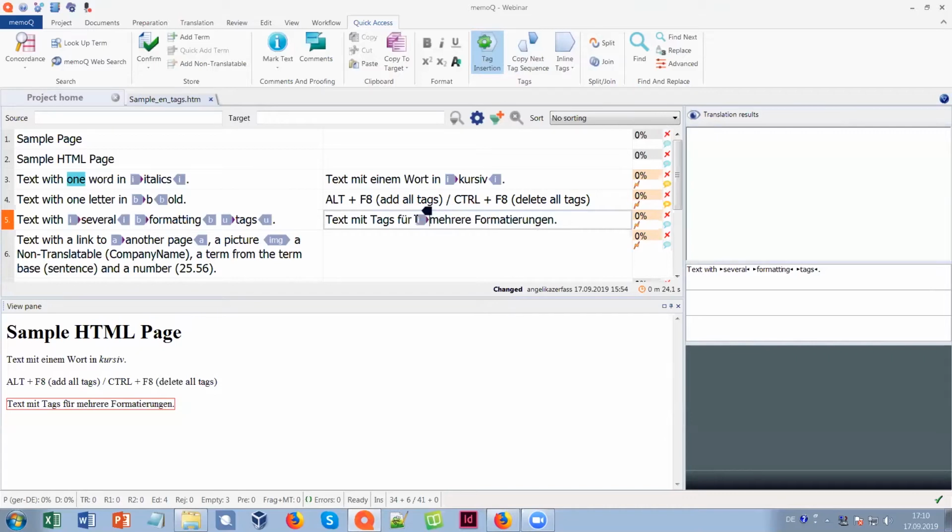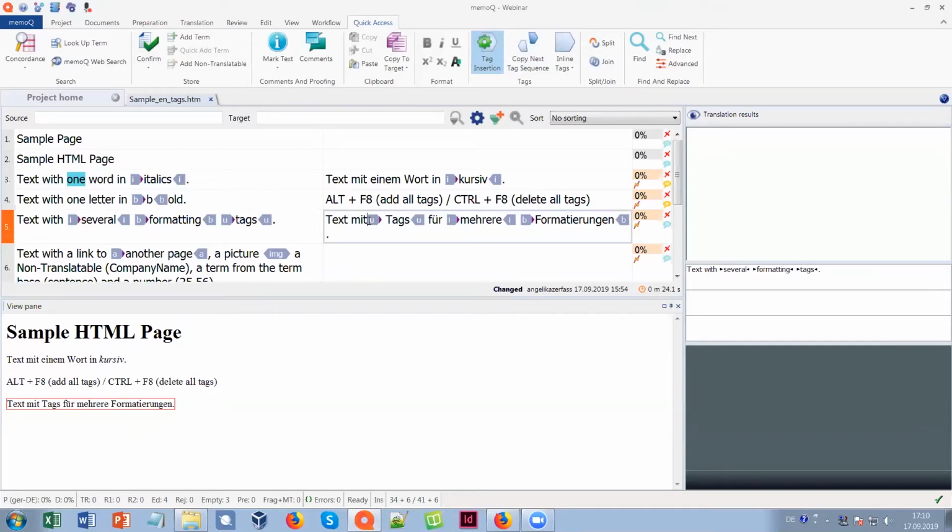So I can now click here, click there. Oops. Do it on the right spot. Click here, click there, click here, click there. So if you have lots and lots of tags, you might want to add them with this tag insertion option. Don't forget to uncheck it, because otherwise everywhere you click, a tag will be inserted if there is one in the source that's not yet in the target.